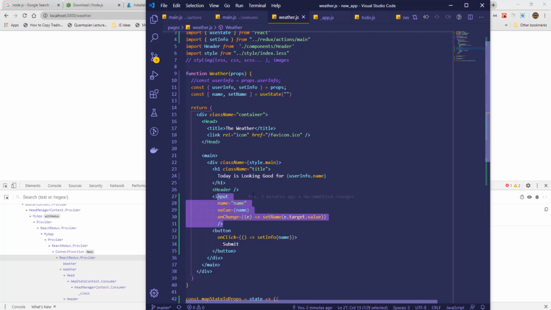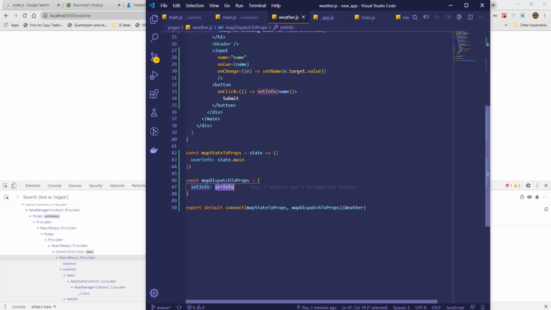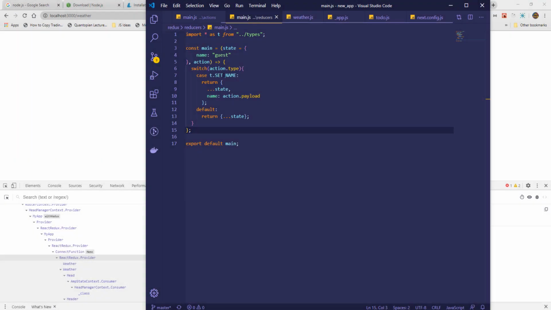Then we make a button that sends the value of name to the Redux setInfo method, which is triggered when you click the Submit button. The setInfo method in Redux will send an action called setName to the reducer, and the value of the name will be sent as a payload. The value is the same value it receives from the weather component. The reducer sets the name to the payload it receives from the action.